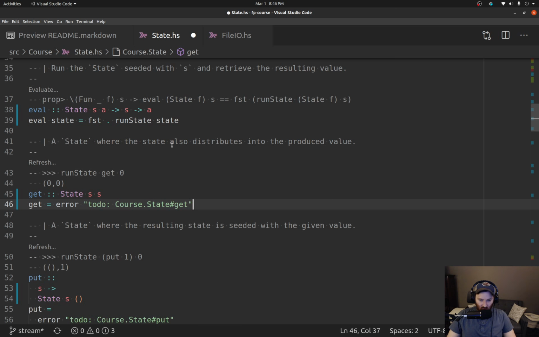Get a state where the state also distributes into the produced value. Nathaniel says, I think this is the clearest version. Exec ms. I'm going to copy that.